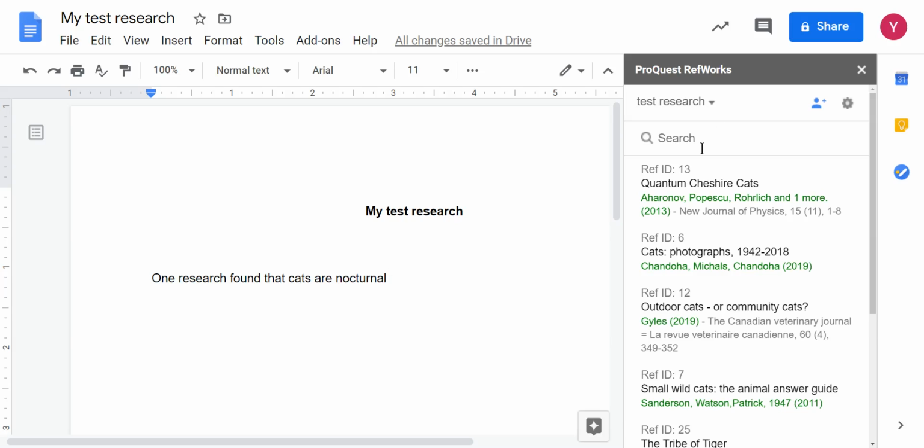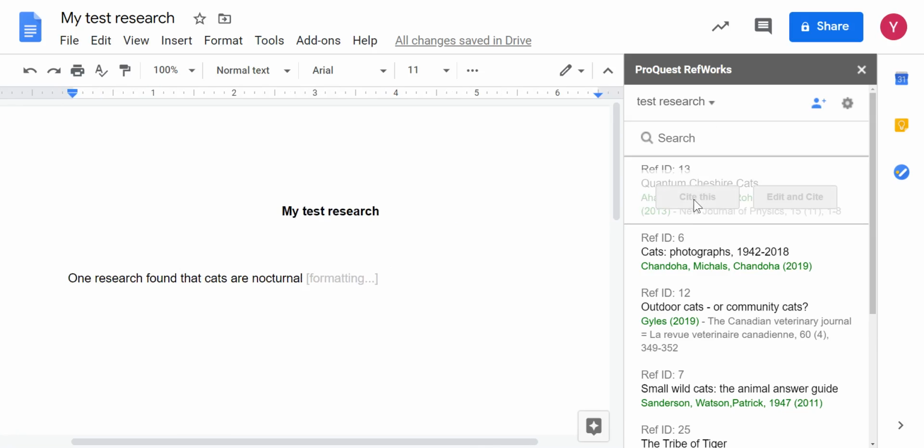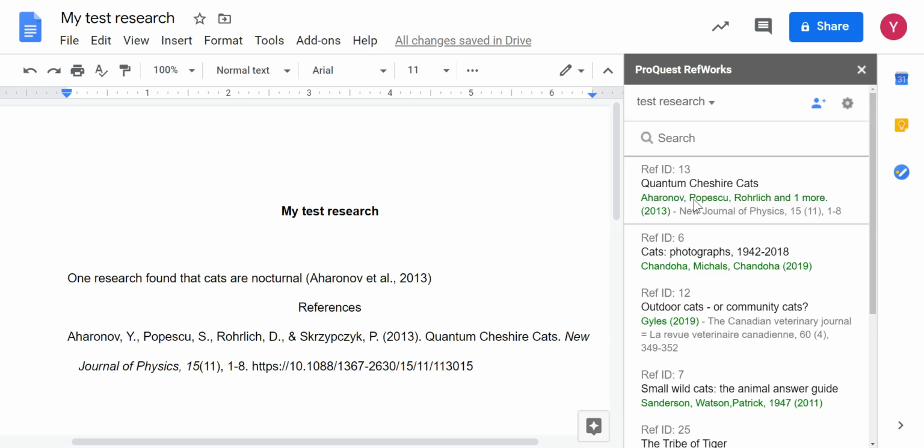And when you're ready to cite, click Cite This. And you can also click Edit and Cite, which gives you some in-text citation editing capabilities. I found this Edit and Cite a little quirky, so in case this doesn't work for you, you can always edit your citation manually.